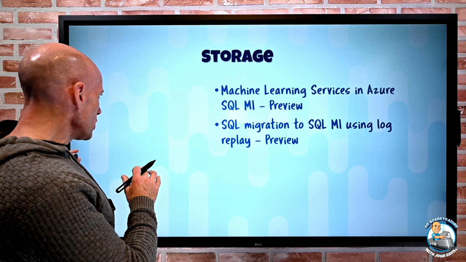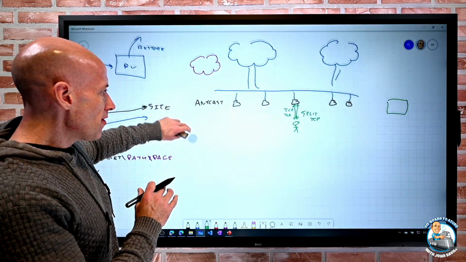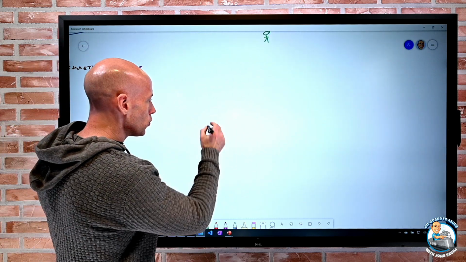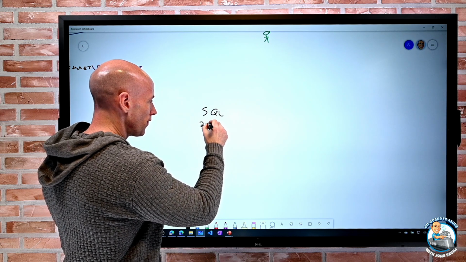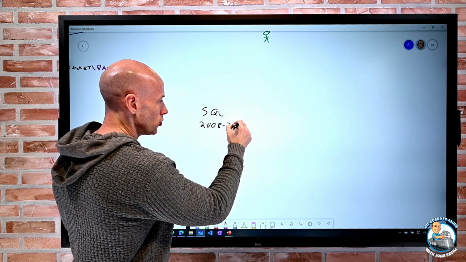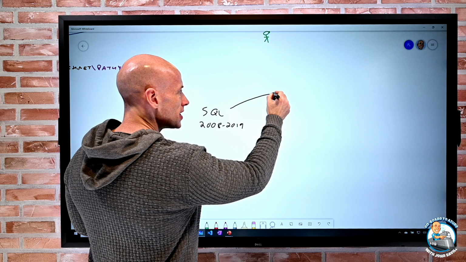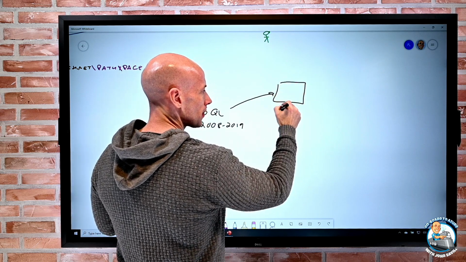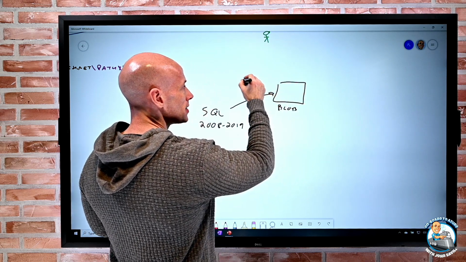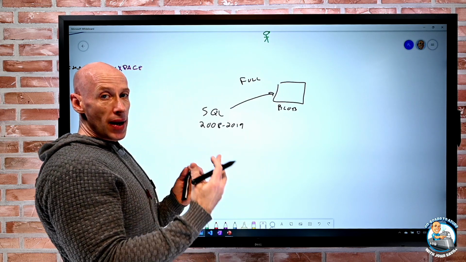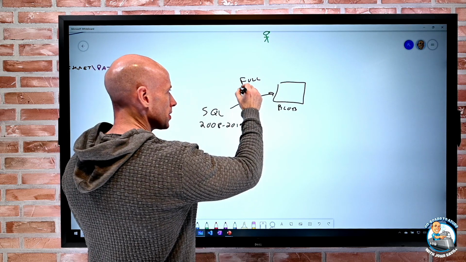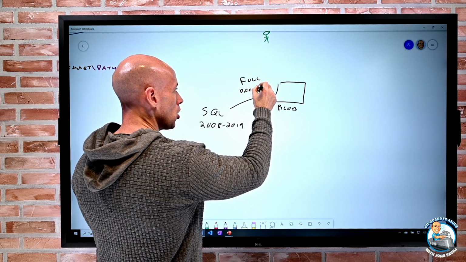And so what this solution essentially does is I have my existing SQL database. Now that SQL database can be anything from 2008 through to 2019. And I'm essentially taking the backups and writing them to blob. So that would be a full initially, but then it could be a differential or a log backup. So then we get into diffs and logs.